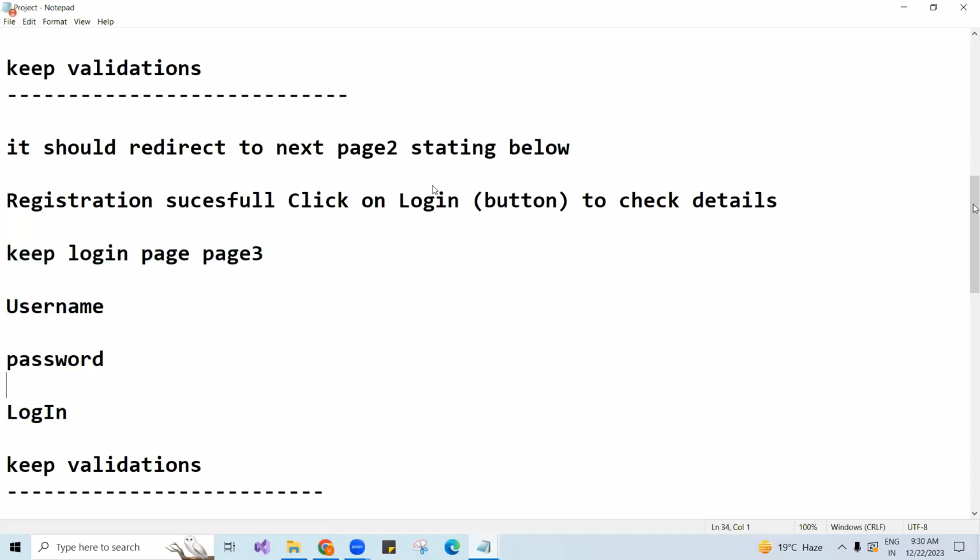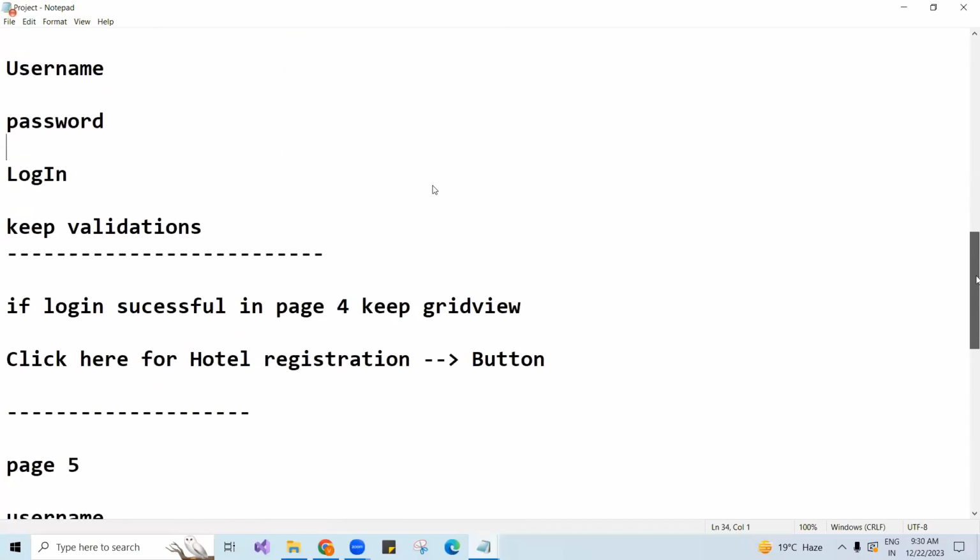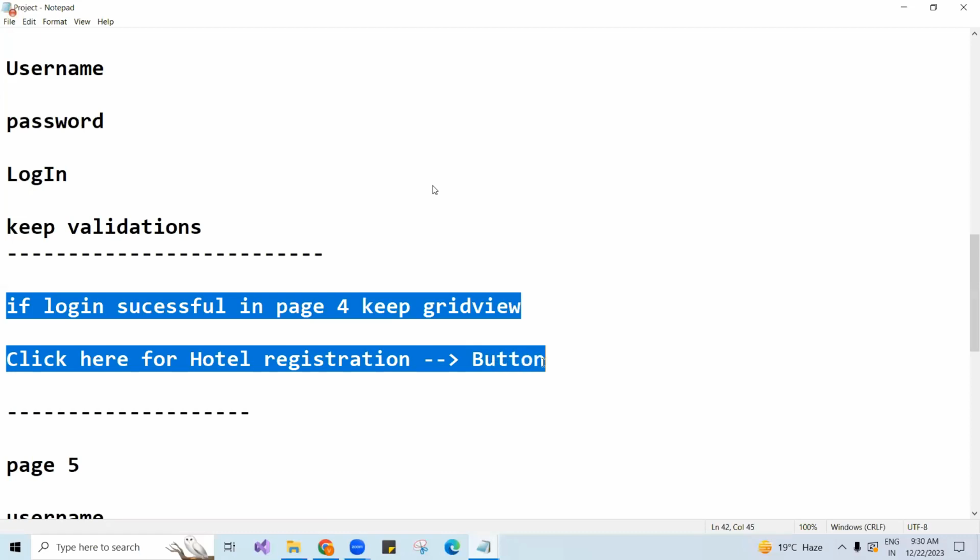Now the fourth page. If you enter proper username and password. I don't want any negative scenarios. Go with the positive scenarios. Correct username, correct password only. So if everything is fine, then in your fourth page, keep that grid view. Don't do it manually with drag and drop. Write the code for the grid view also.